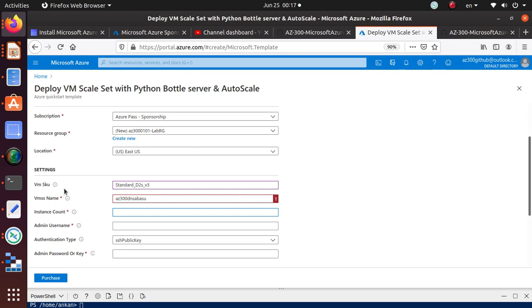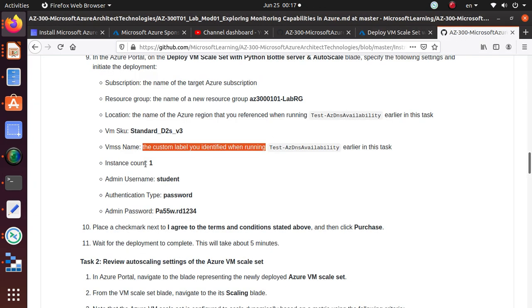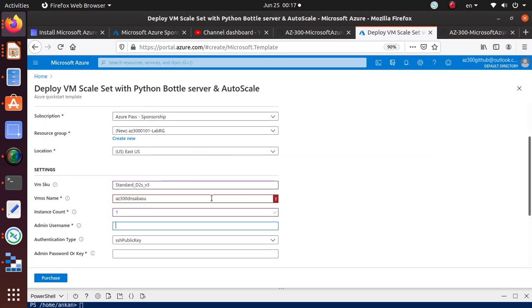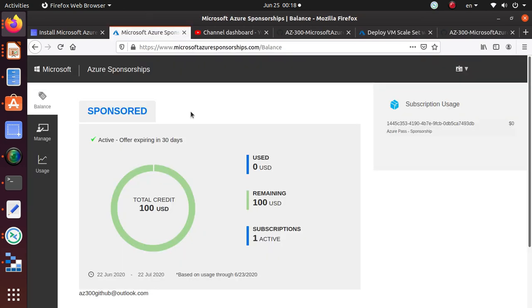Now instance count: in this scale set, how many instances do you want to deploy? Right now they're telling just one, so let's do one. And what is the problem here? The value must have a length of at most 9. So 1 2 3 4 5 6 7 8 9, it's more than 9. Why is it giving me that? Oh, it's saying at most 9, so I have to find a name that is less than 9.